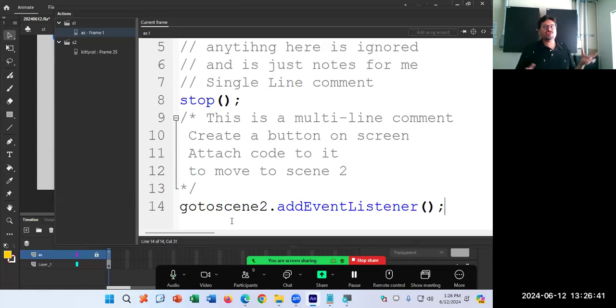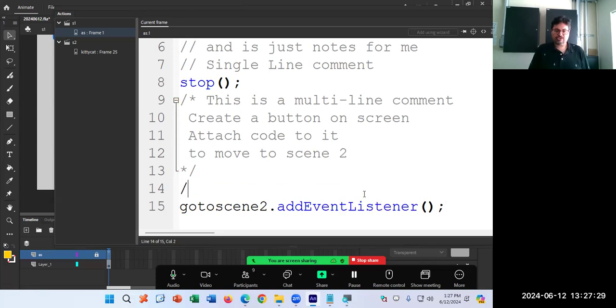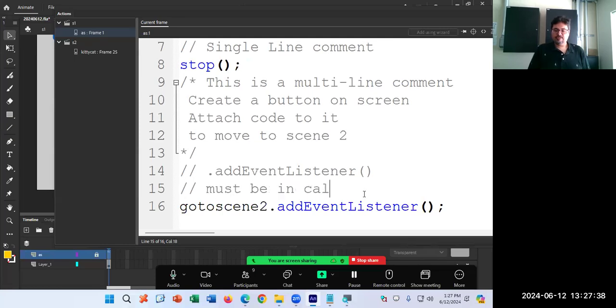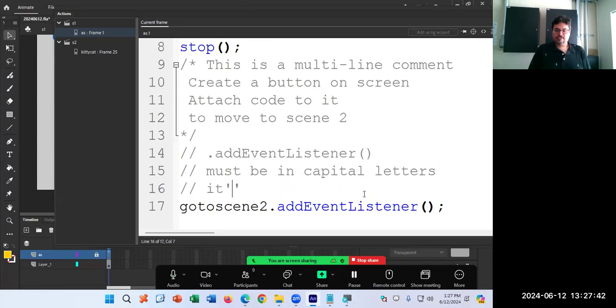All right, I had said earlier, okay, no spaces, no capital letters, blah blah blah, except for when the built-in command is invented with capital letters. There's a built-in command in ActionScript called add event listener, and it must be spelled with a capital E, capital L. No capital A here, right? It's not turning blue. And if it was all lowercase, also no blue. So you're going to use this command over and over. You're going to memorize where the capital letters are. So add event listener with a capital E, with a capital L, it must turn blue. That's worthy of a note. Dot add event listener must be in capital letters. It's a built-in command.